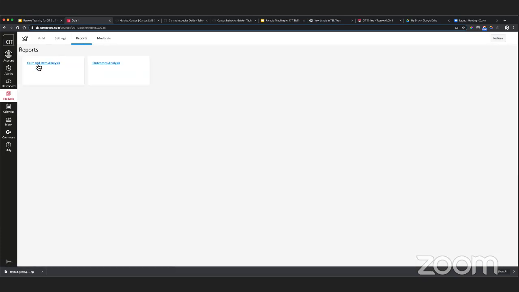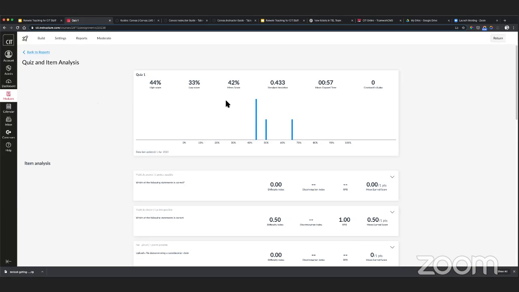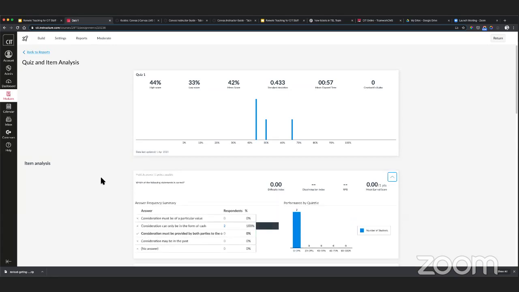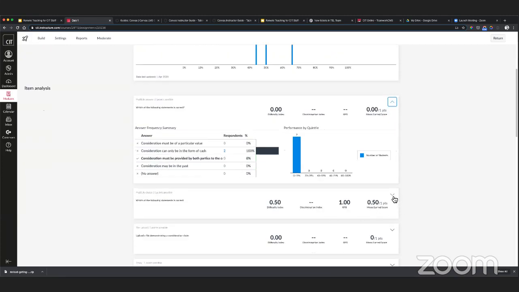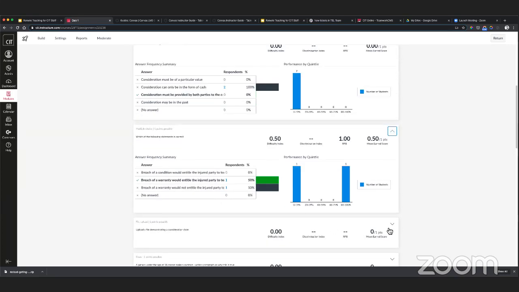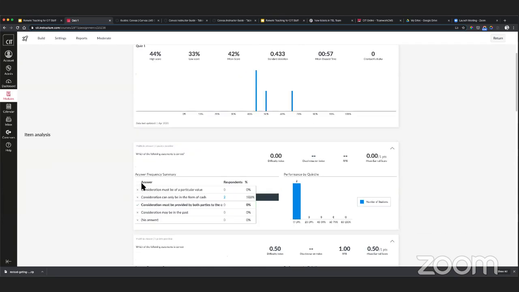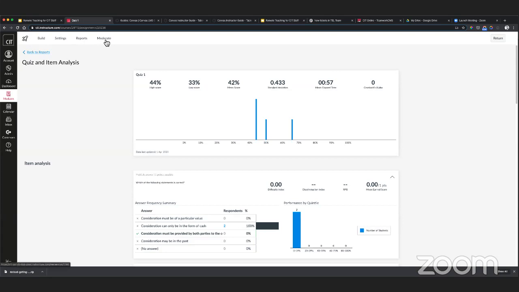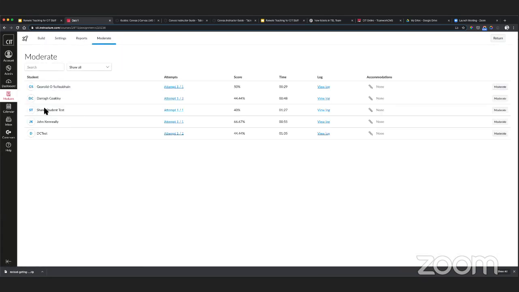Just up here in reports, if I go to my quiz and item analysis, this becomes really rich data when you have a lot of submissions into your assignment. You get very blow by blow feedback on how students responded to particular items or questions, and what sort of trends there were in how they interacted with the quiz. What is also really powerful is if you go to the moderate feature here and view the different data attached to their attempts.